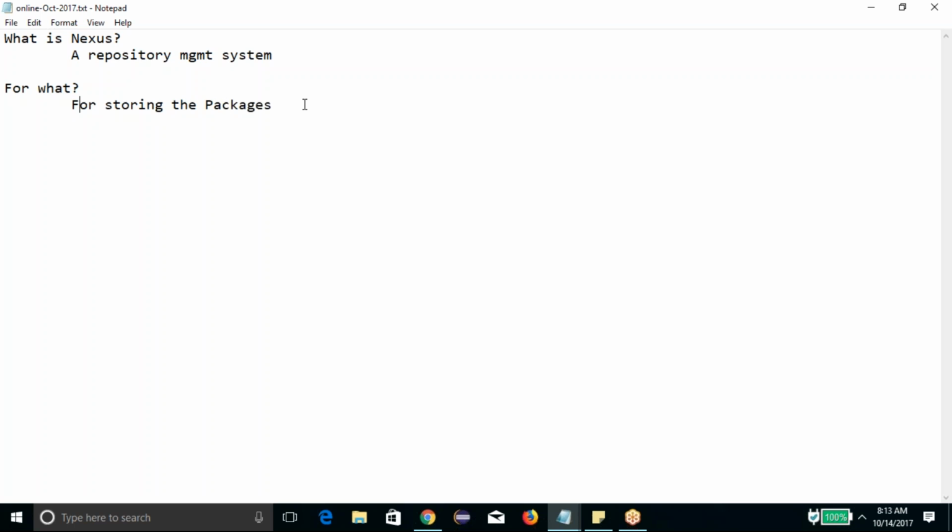Now the next thing is, why do we need it? Because you can say, I can store the packages on hard drives, on the build server itself, or I can put them on an FTP drive or a shared drive, right? Why do we need a repository management system? There are various reasons, and we're going to discuss them one by one.